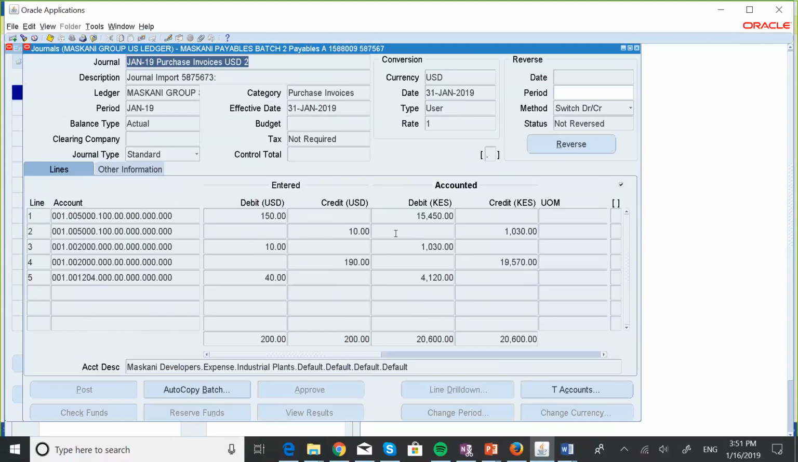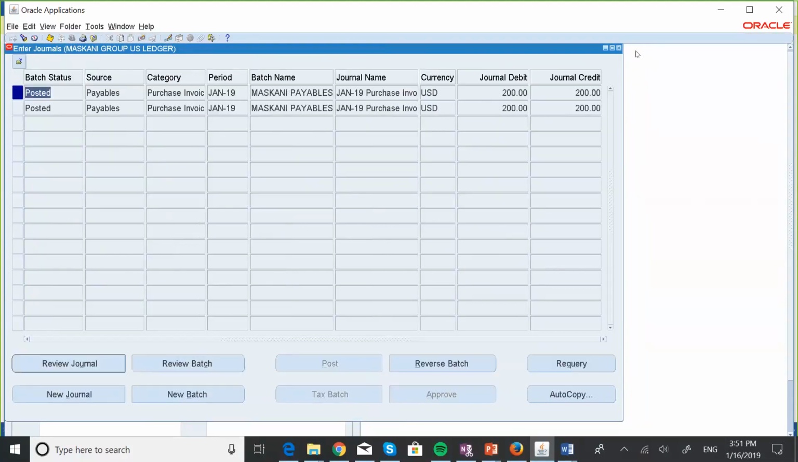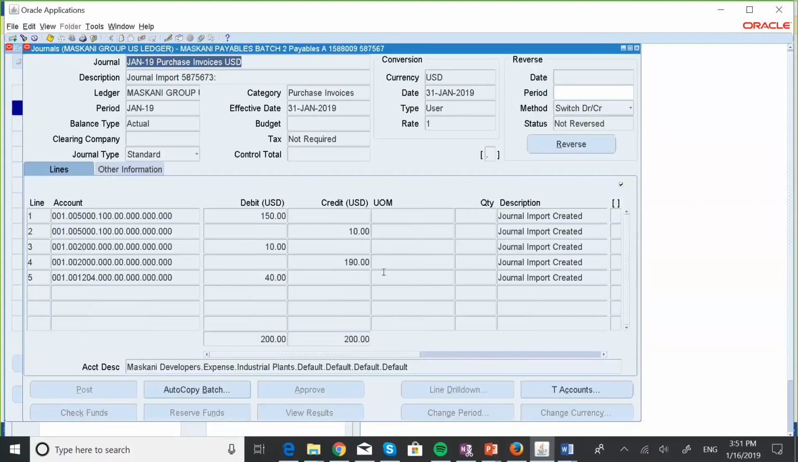So there it is, and you can see that you can't post them because they have already been posted. This is after conversion, okay, for the reporting currency. You can see the amounts are the same, okay. And this one is one without the conversion, okay. And you can see this one has been posted too.